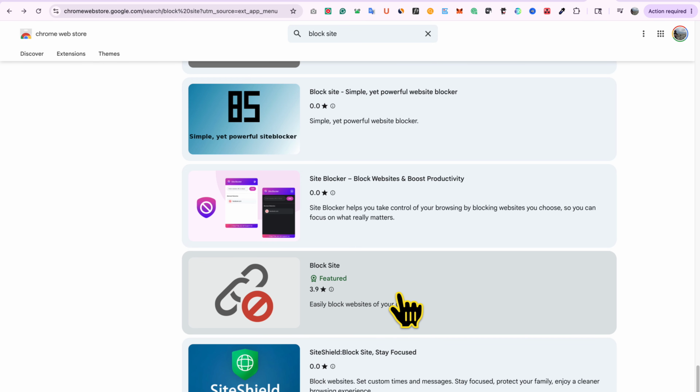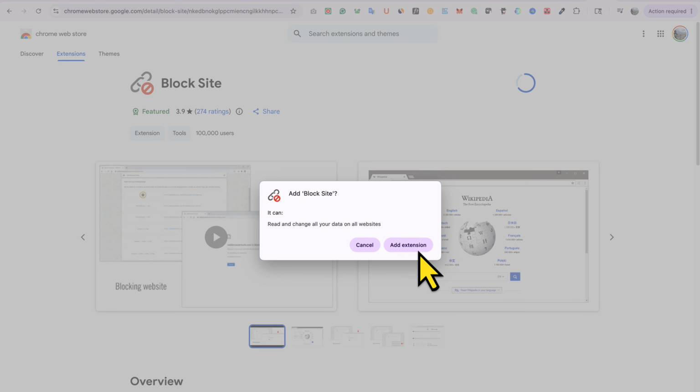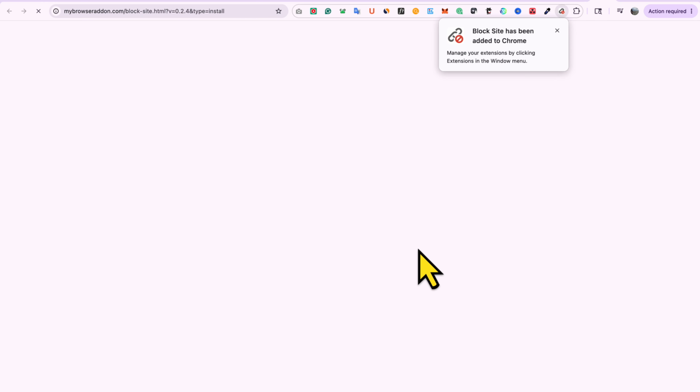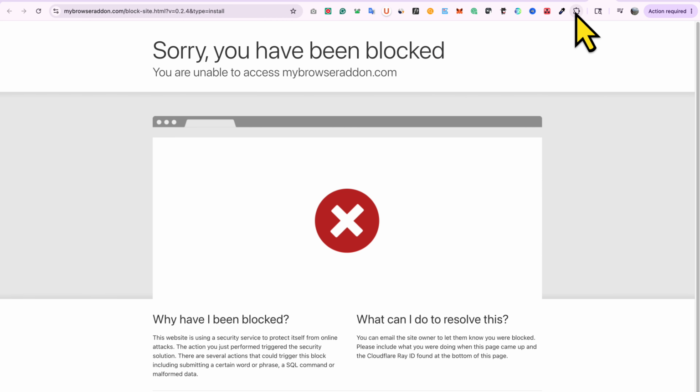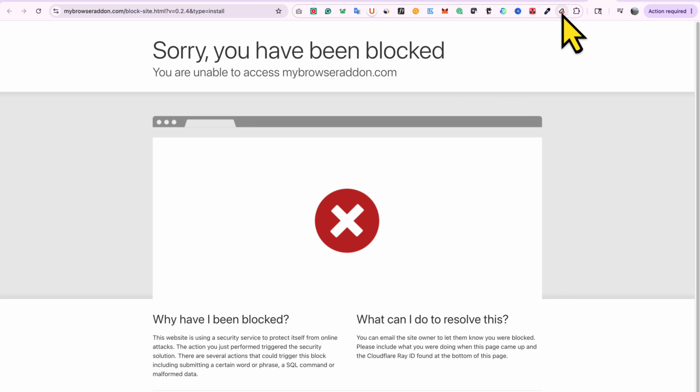You can find this extension link in the description below. Click it here. Then click on Add to Chrome, Add extension. Now click it here. Pin this extension. As you can see, the extension has been pinned.